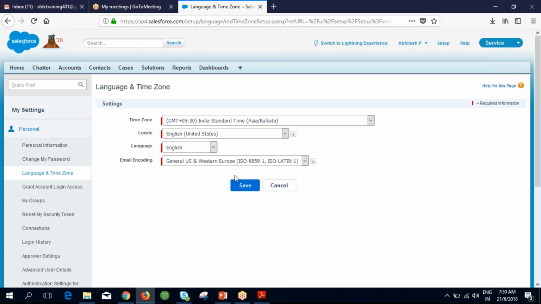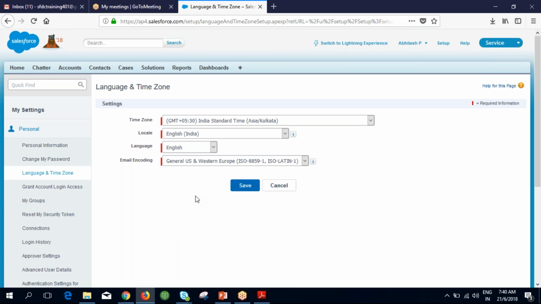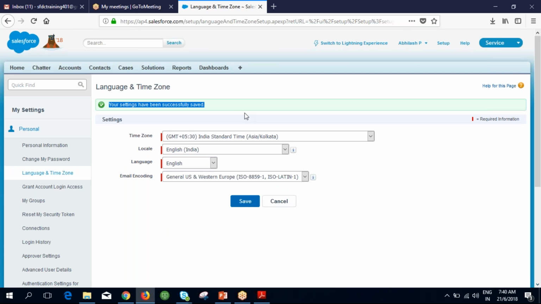Okay, and the locale is English India, and language is English, and email encoding is general US and Western Europe. Then save the changes. Okay, your settings have been successfully saved.